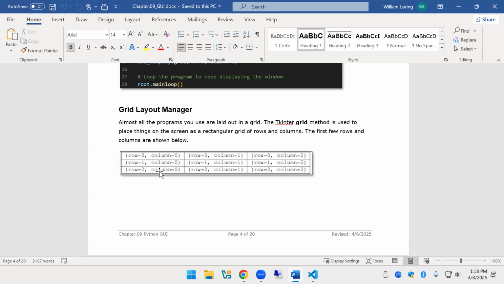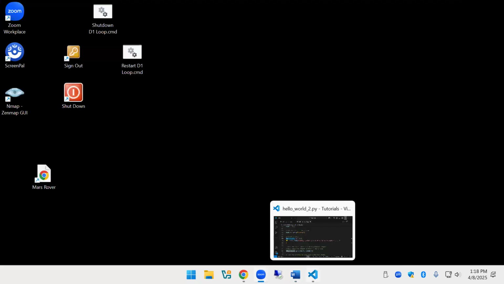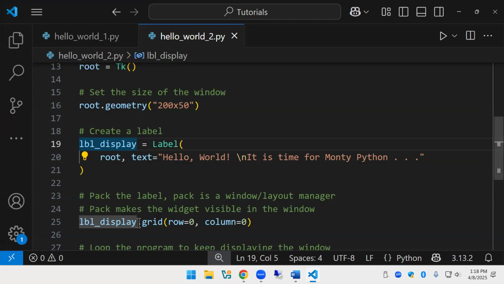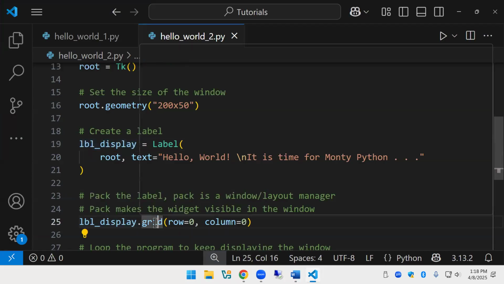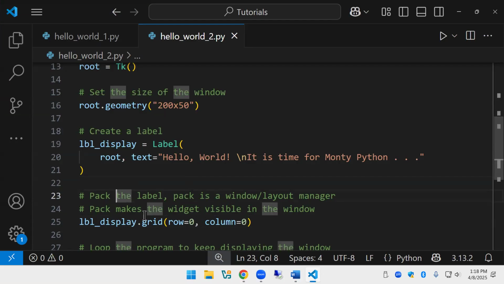It's called the grid method because almost all programs you use are laid out in some sort of a grid pattern. So we want our label grid, and we're just going to put it in row 0 and column 0. That's all it does. Oh, and that's wrong.